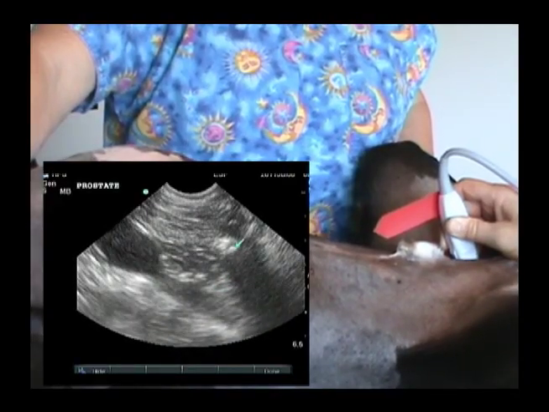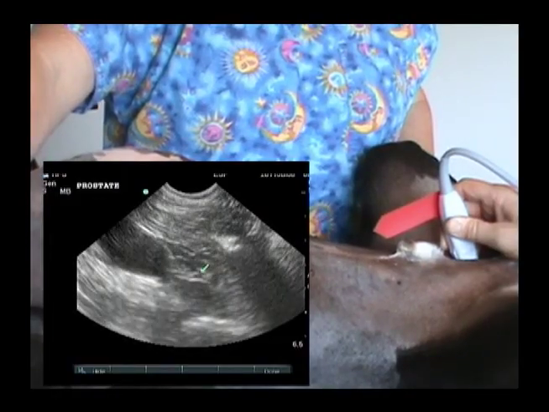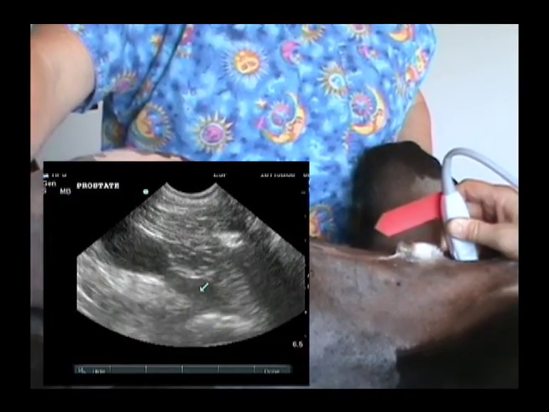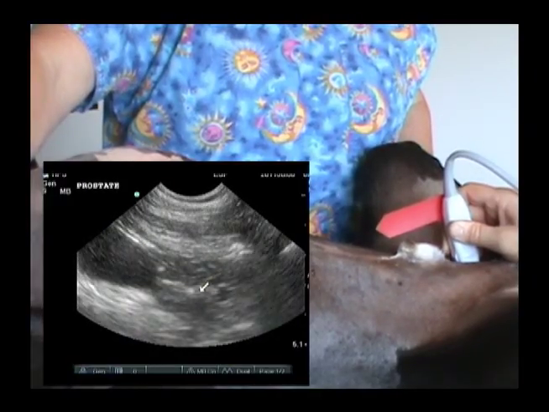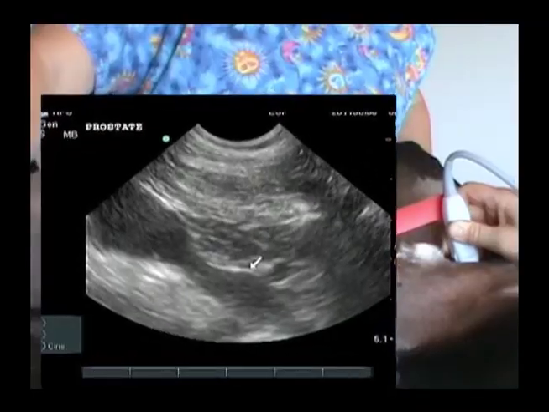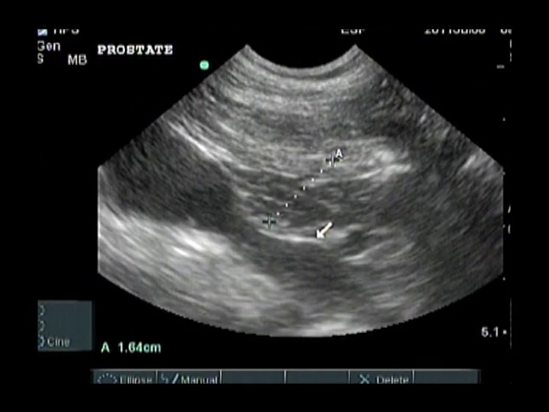The pelvis is causing the large acoustic shadow caudal to the prostate. Decrease depth to magnify the prostate. Press the freeze button. Use cinematic loop to select the best image and measure the prostate from ventral to dorsal. Label the image and save the image to the patient record or archives.